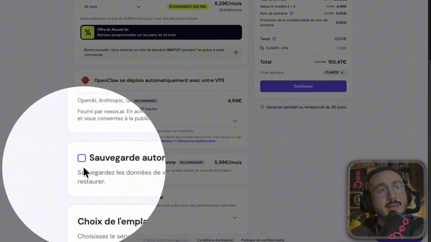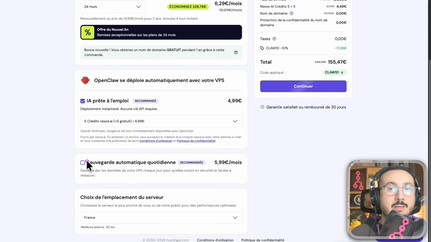There's an option for daily backups. I only recommend that for businesses, for those who always want to have a backup system, because if there's ever an attack or a problem with the system, certain agents can roll back to 24 hours earlier. And that's very important for businesses. But if you're a freelancer and just want to test, you don't need it for now.